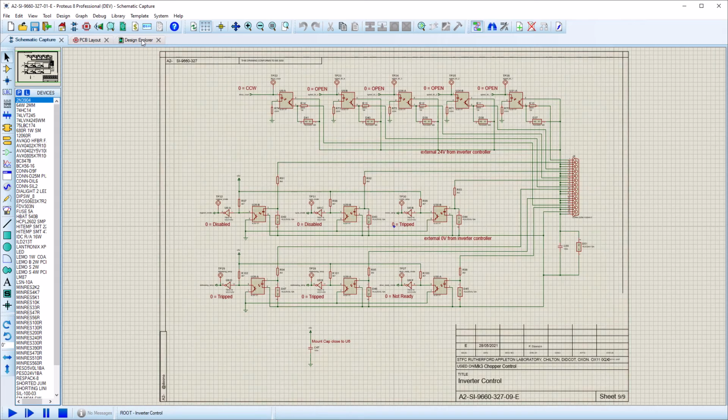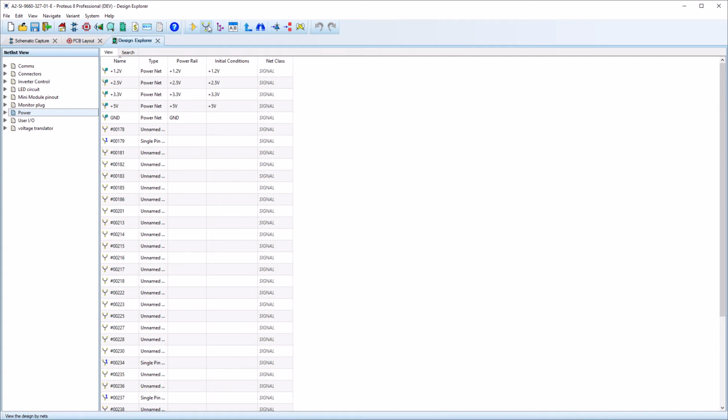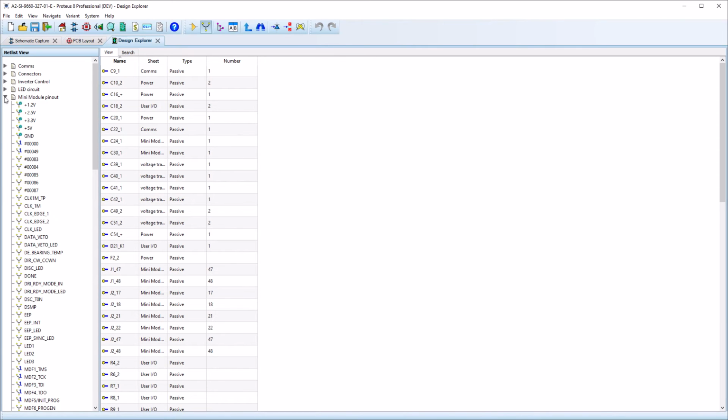Finally, if you need a more detailed or data-driven view of the net contents, you can use the Design Explorer in Netlist View. You can also cross-probe from Design Explorer to combine visual inspection with the data listings.